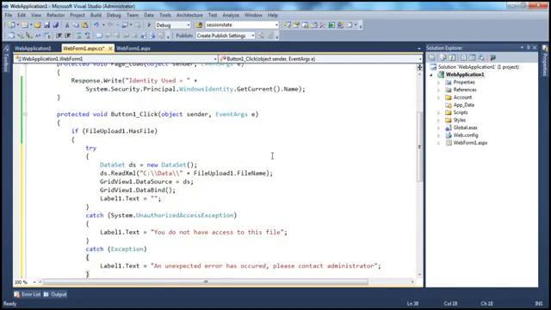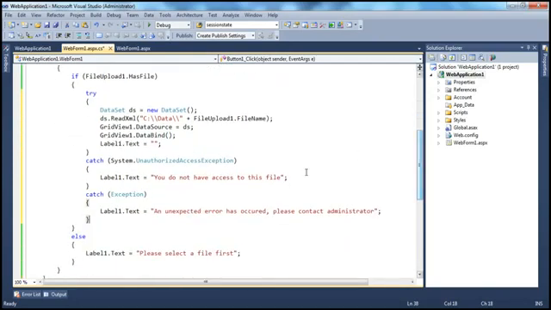So obviously the exception that we have seen on that yellow screen is System.UnauthorizedAccessException. If that's the case, catch that and then have the label display a message saying you do not have access to this file. If it is any other exception apart from that, we just display a message saying an unexpected error has occurred, please contact administrator. So let's save that and run it now.